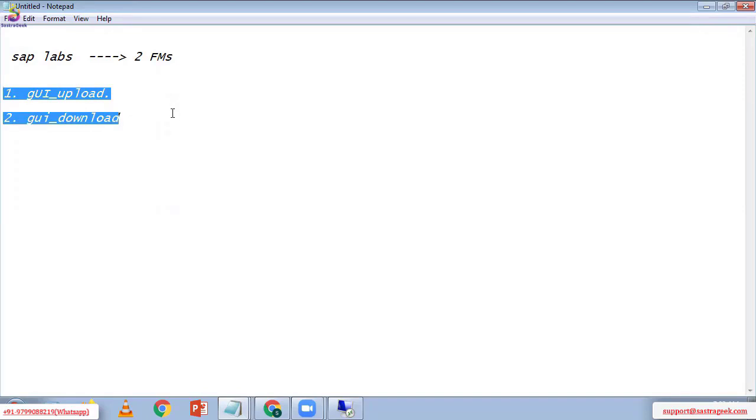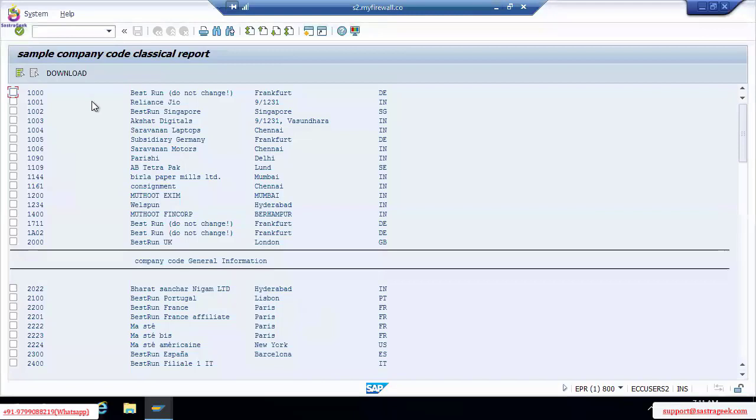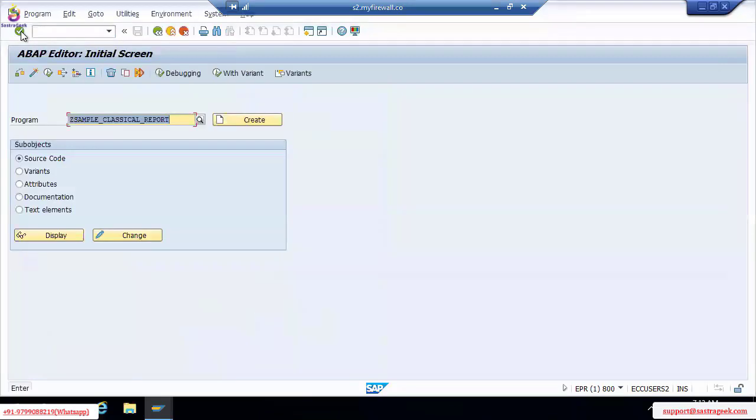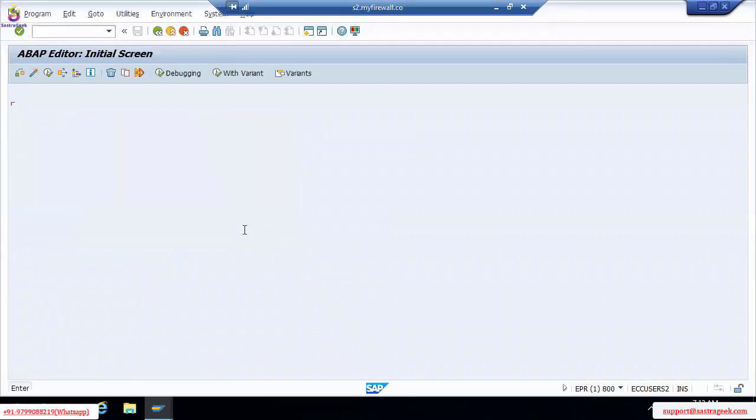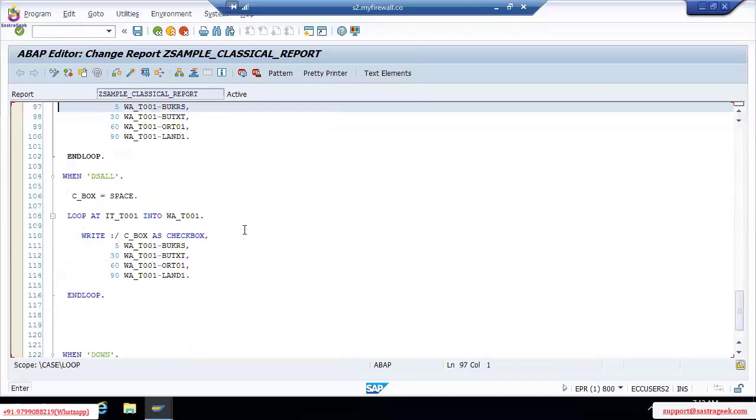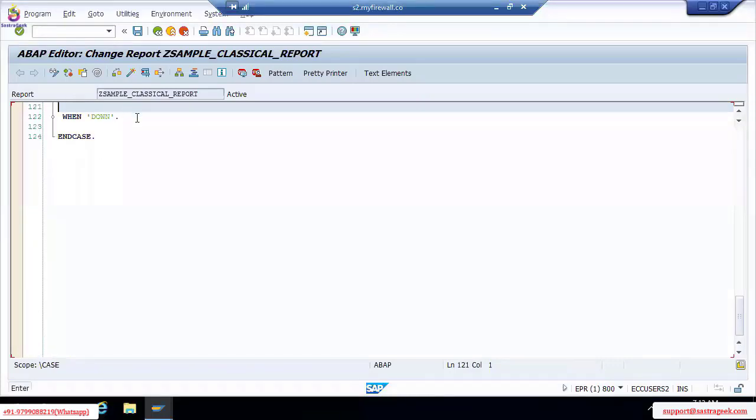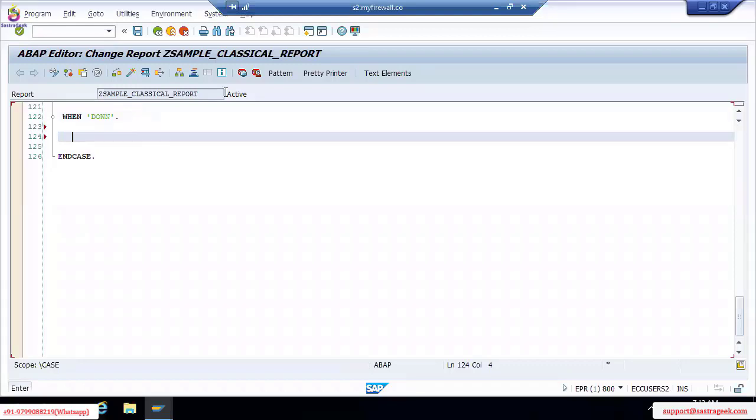If you want to upload the data, then you need to use this function module. If you want to download the data, then you need to use this predefined function module. Now the functionality is that I need to download this data in a notepad. So see here, I'm going back to the program.